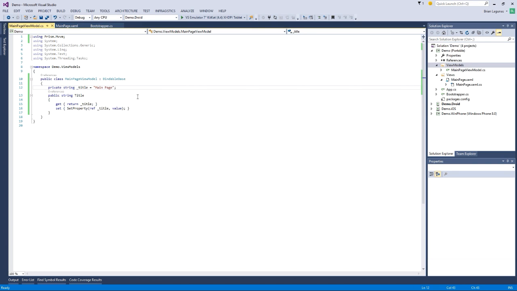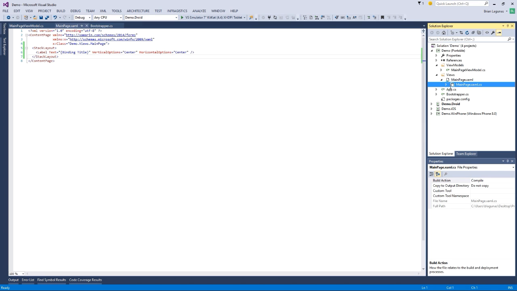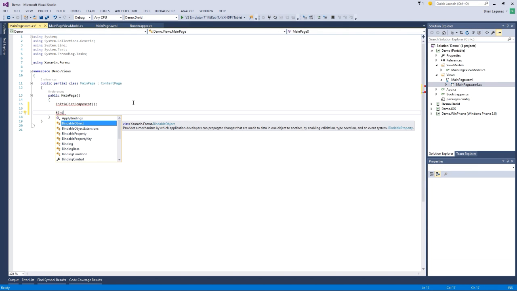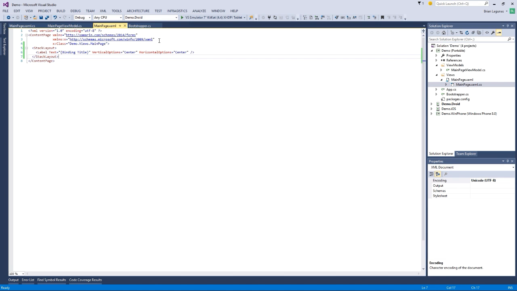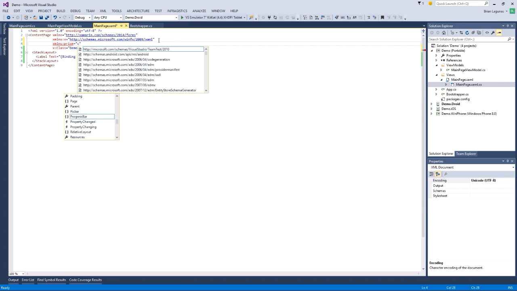main page. Now with MVVM, really the hardest choice you have to make is how do you make that connection between the binding context of your view and the instance of the view model. So most people, they might come into the code behind and they'll do something like, hey, the binding context here equals a new main page view model, right? You could do that. We don't want to do that. Instead, we're going to rely on Prism to make that connection for us. So we're going to start by adding a new namespace, xmlns, clr-namespace.